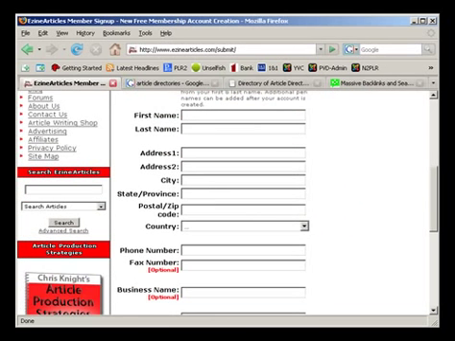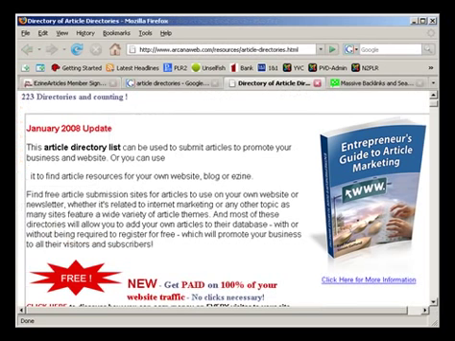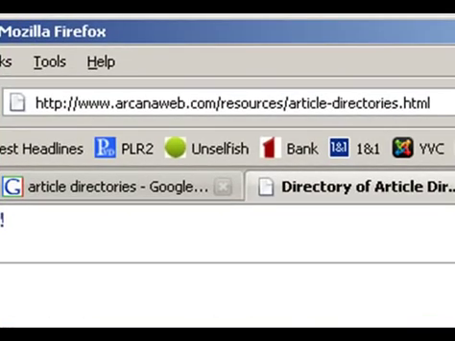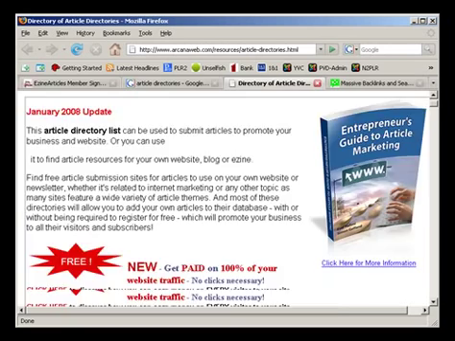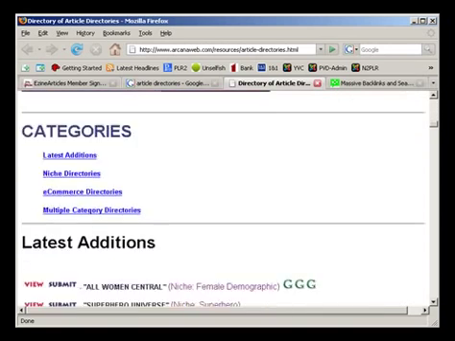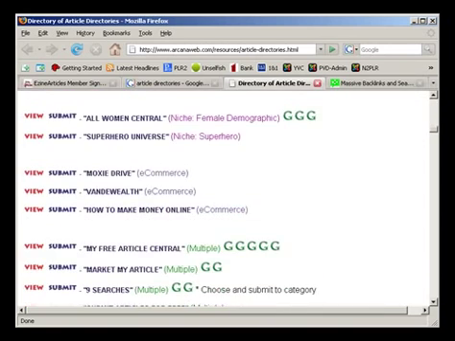Now, your article will be published in its entirety on most article directories, while a few will only post a link to your article, which you will then need to have in full on your website. And let me show you a site that I came across here. This is basically a directory of directories, and it was last updated last month, January. And one thing I wanted to point out, and you can see right here in the corner, there's 223 directories and counting. Just let me add to that, some of these I have found are no longer working.